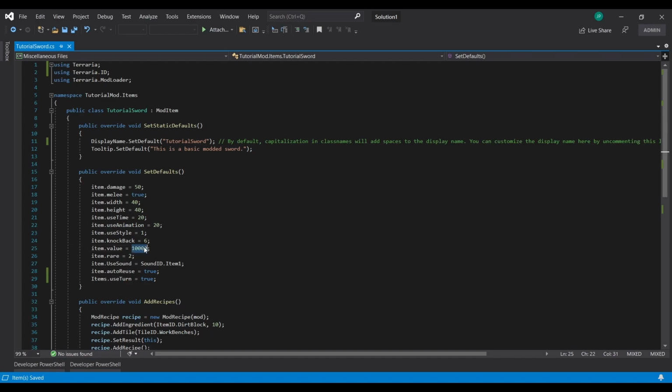so I'm actually also going to change this to item dot sell price, not items, item dot sell price, and then I set it to gold 1, silver 50. You can also add platinum, and you can add copper as well.